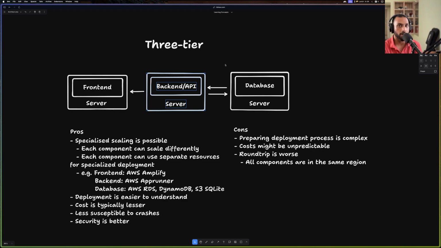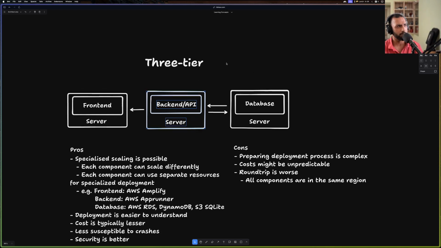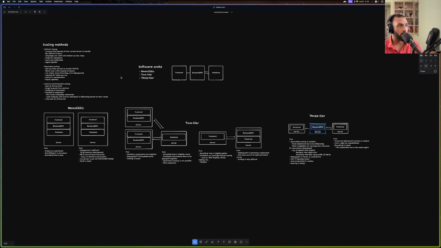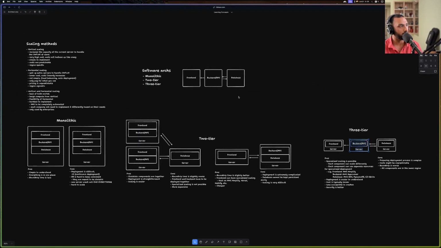So 3-tier is by far the best, and this is basically an outline of what software architecture is and why 3-tier is basically the best.